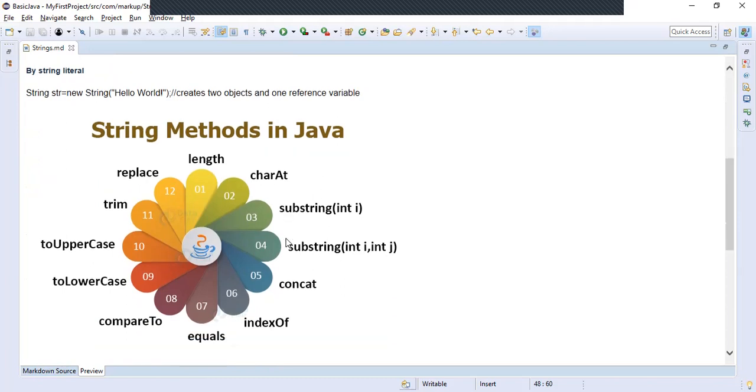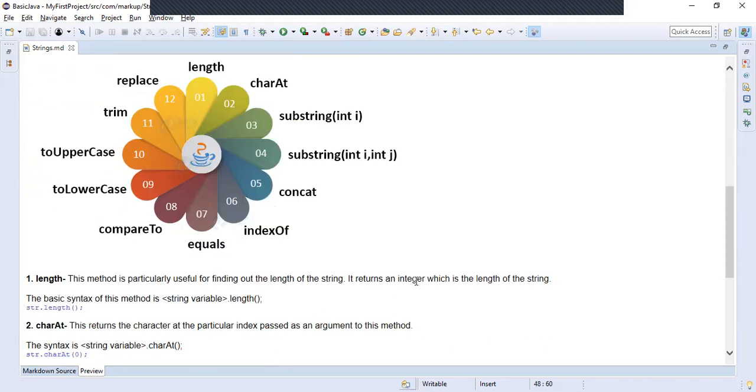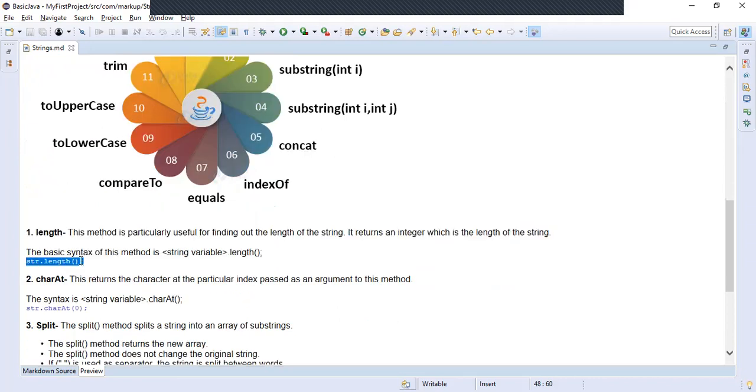There are many methods provided by the string class, and we will learn all of them and we will solve questions on all of them. So let's see what all methods are. See, length. This method will give you the length of a string. It returns an integer. And the basic syntax is str.length. So this str is nothing but a string variable.